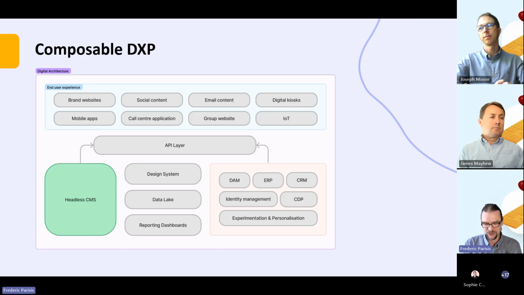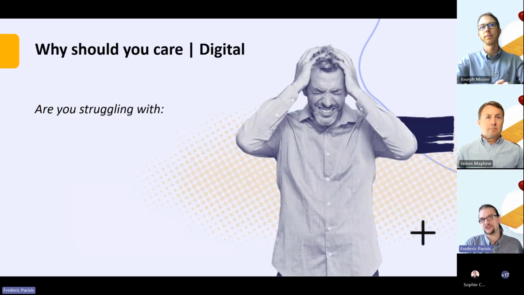I want to talk about potential business pain points where headless can help and where headless could be part of the solution. And I'm weighing my words. I'm saying could be part of the solution. It is not necessarily the solution, and we'll talk about that a bit later. I split it into three different areas: digital and web, IT and operations, and then marketing and editorial.